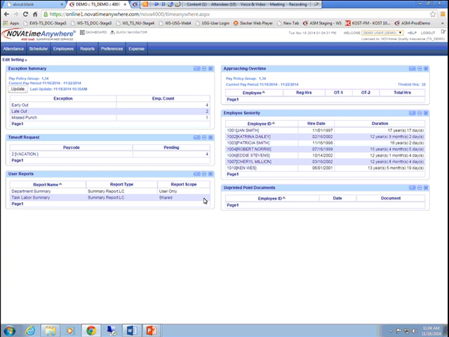So Supervisor Web Services is a generic term, really. It can be used by supervisors and payroll administrators and HR personnel for various functions in the system. So today we're going to talk about more on the supervisor end of things and everything else.